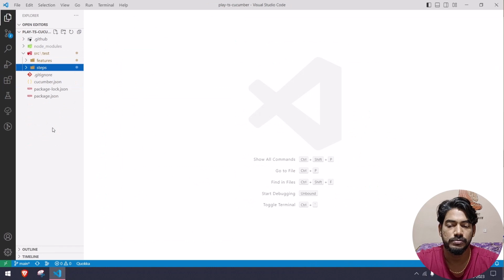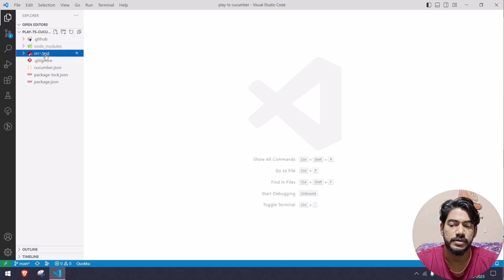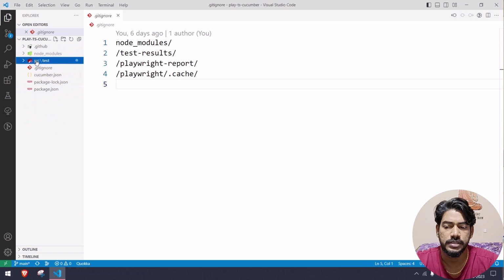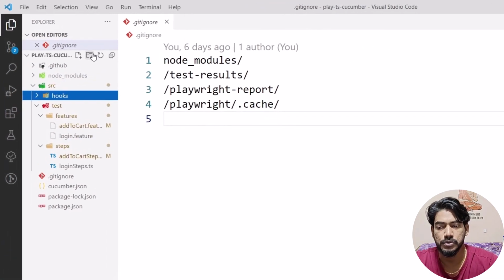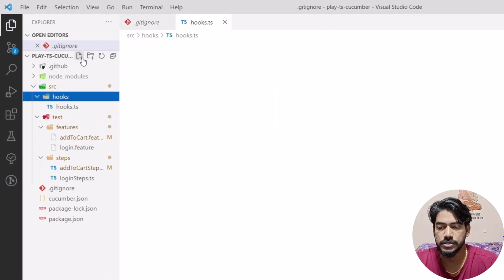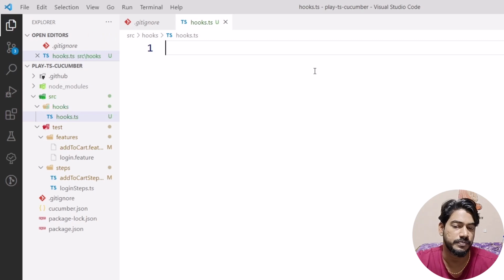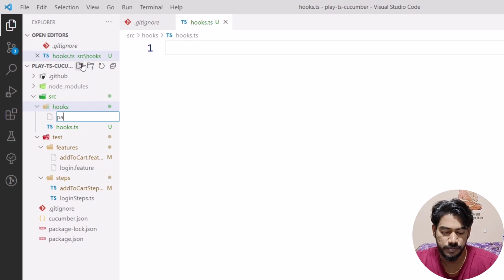I'm going to maintain that within the hooks. We are just going to see a glimpse of hooks, but we'll talk about the hooks in more detail. First of all, let's create a folder within the SRC, that will make more sense. Here I will name it hooks, and within the folder I'm going to create a file called hook.ts or hooks.ts, anything is fine. And I'm going to create another file for my page fixture.